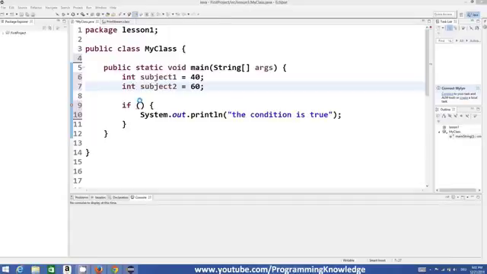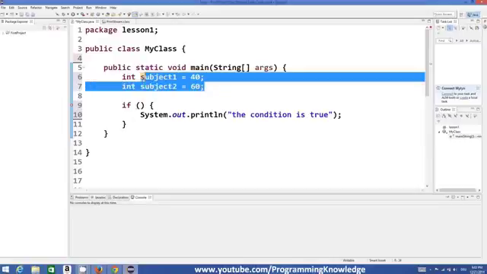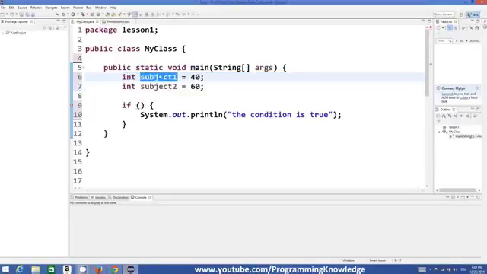So what are logical operators first of all? For example, you want to evaluate more than one condition using a single if statement. How can you do it? For example, I want to check the scores of a student in some particular subjects. In subject 1 a particular student scores 40, and in subject 2 the same student scores 60 marks, and I want to check whether these two conditions are true or not.